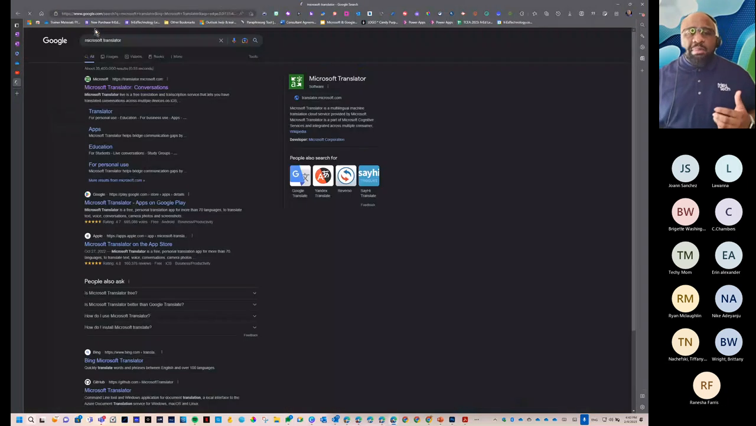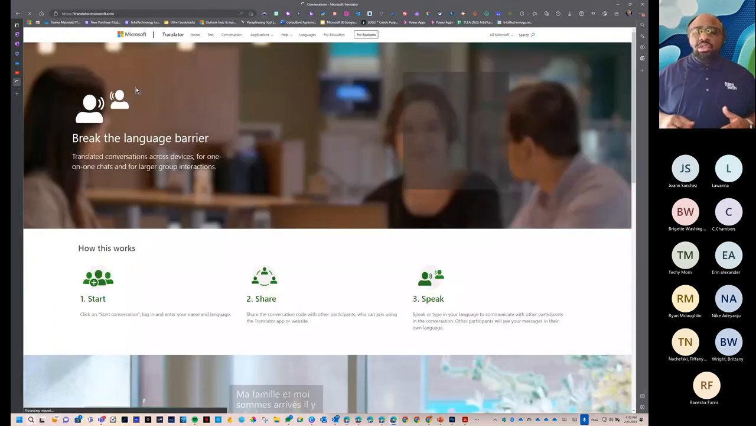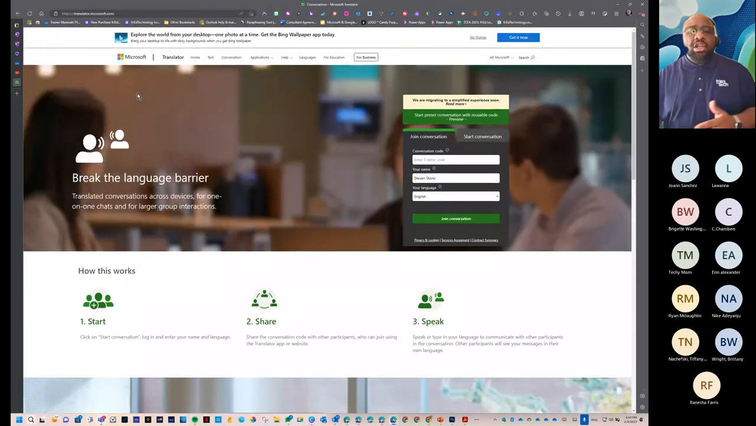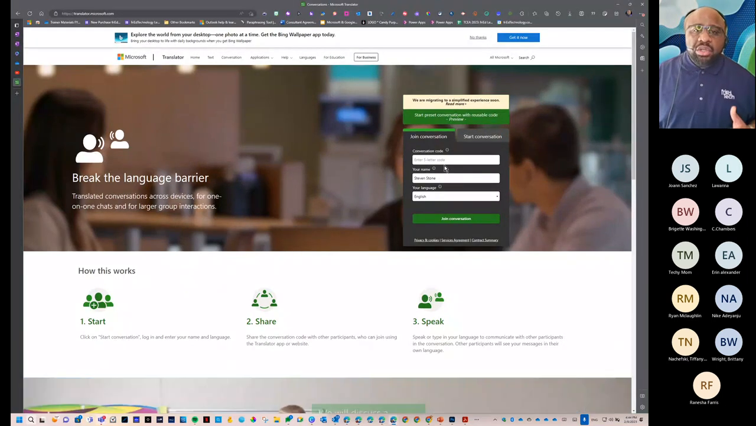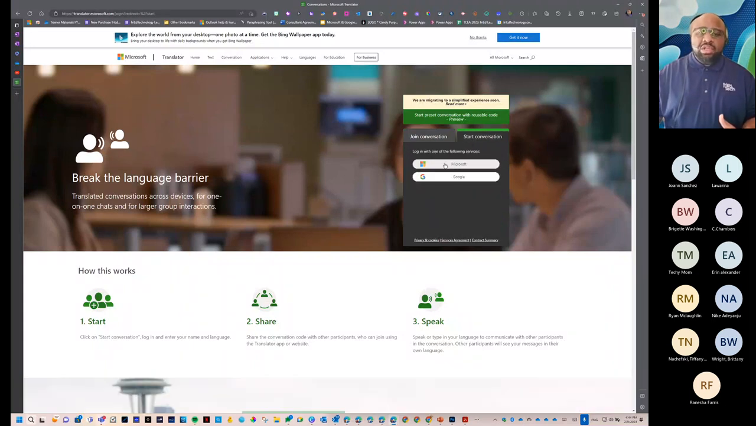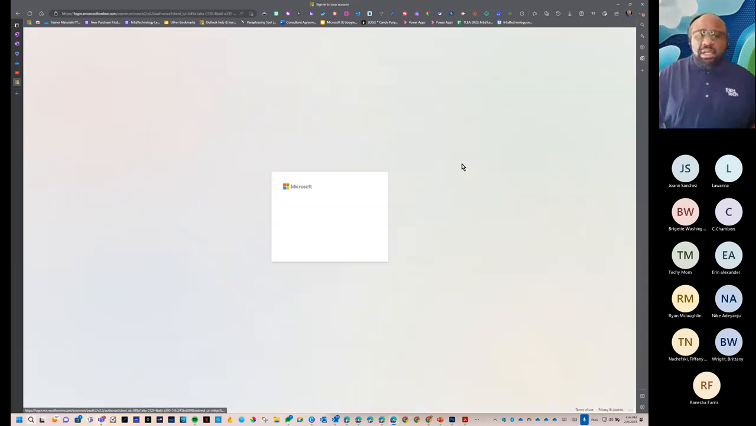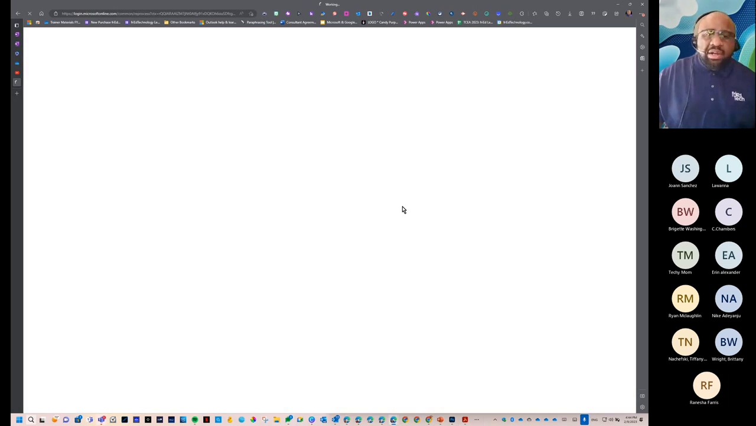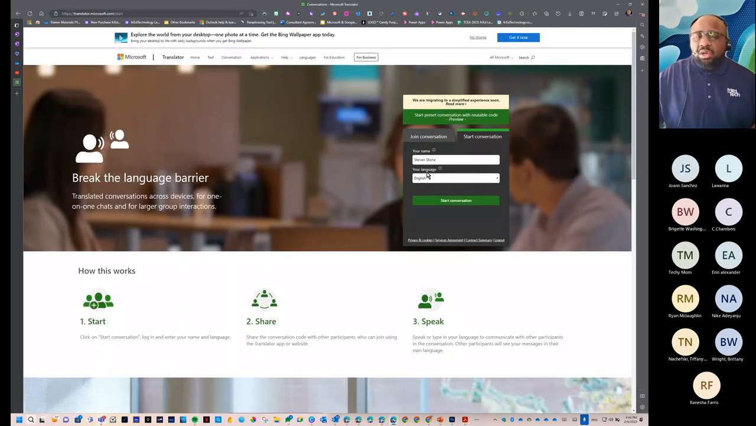And what's so great about this is you can use a Microsoft account or a Google account to sign into Microsoft Translator. And it looks like I'm already in. Well, nope, it says join a conversation right off. So I can use Microsoft or Google to get in. And I'm just going to click on Microsoft because that's the account I have in it. There we go. So it automatically found me and it let me in. And it told me to start conversation.